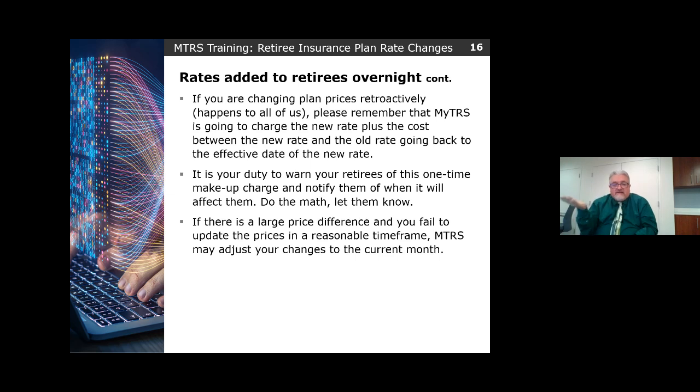A, they should know that the change isn't going to happen when they're expecting it, so they don't all shell our call center with questions and confusion. And second, they should know the next month that they're going to have a rate update that's going to charge them extra. And it's only going to happen that once, okay?